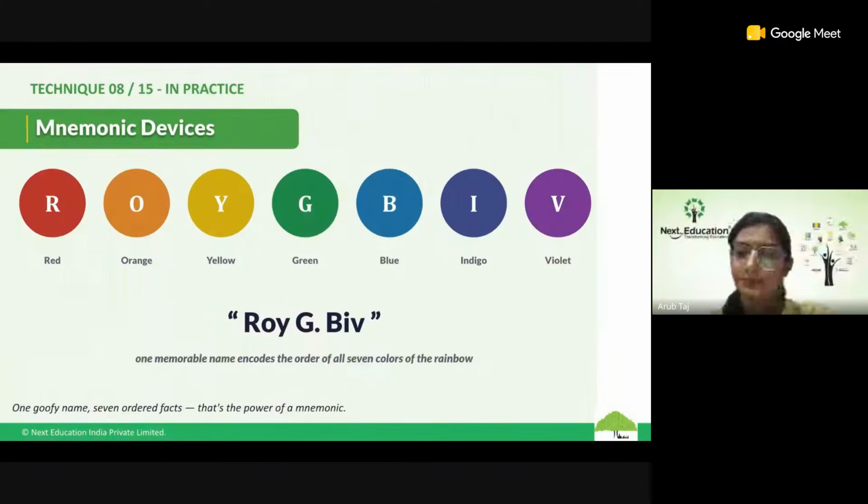So this is the mnemonic device where you give it a name as per your convenience, which is easier for you to retain in your memory. This is the technique we usually use for our exams. So one Google name, 7 ordered facts. That's the power of mnemonics.